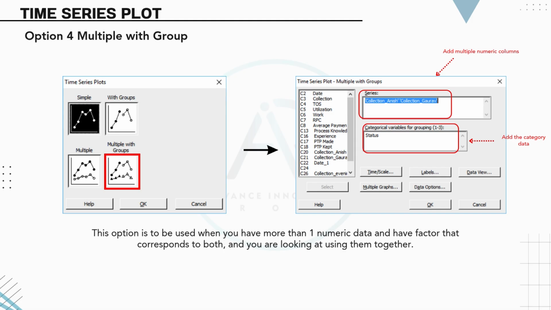As shown in the left-hand image, when you select multiple with groups from the Time Series Plots menu, you're choosing to plot several numeric series at once while using a grouping variable to segment or differentiate the data visually. In the right-hand image, you can see how to configure this plot. Under the Series field, you need to select multiple numeric columns that you want to analyze over time. In our example, Collection Anish and Collection Gaurav have been selected.